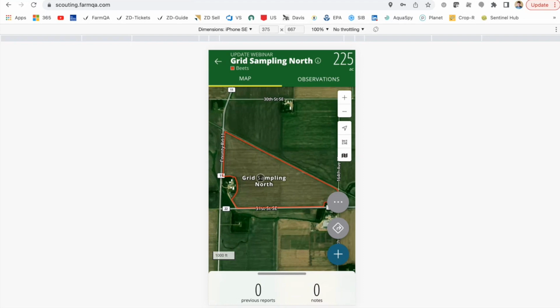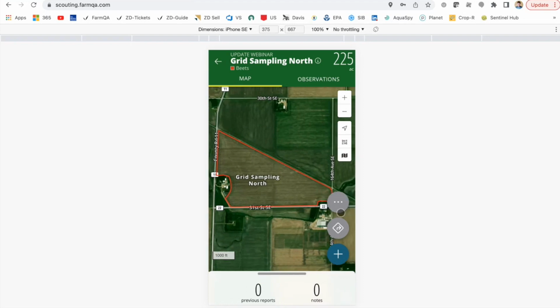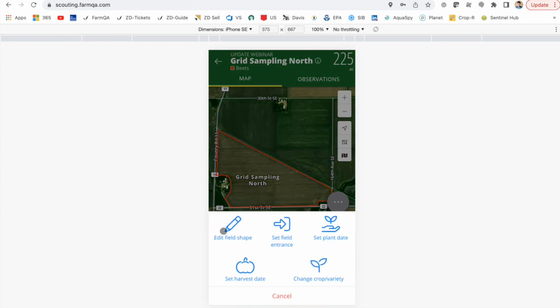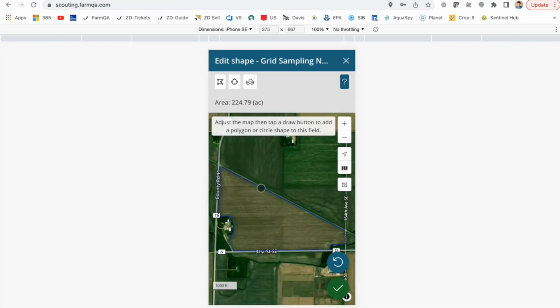What I can do is from the app, we now have this menu option where my mouse is. If I click on that, you can now edit the shape directly from the app. Before, this was only possible from the web view.